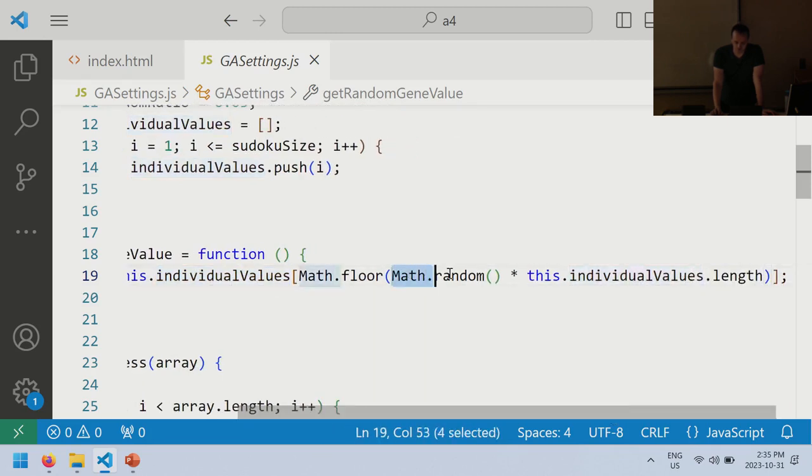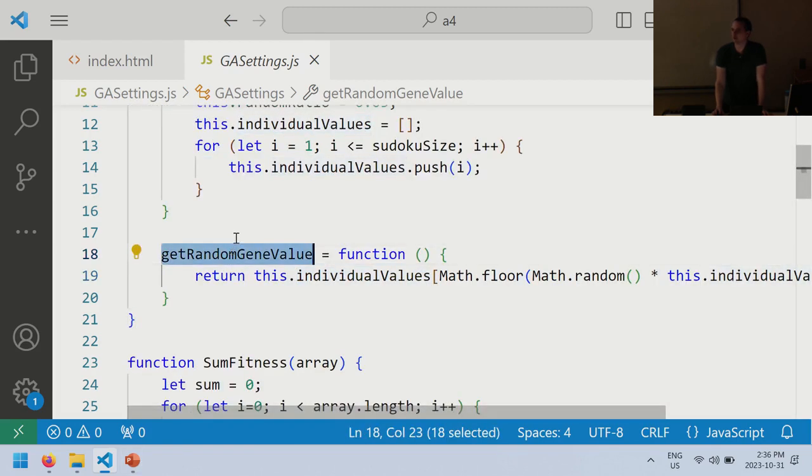So I'm going to take a Math.random. Math.random in JavaScript generates a number between 0 and 1. I multiply that by individuals.length, and then I convert it to an integer by just taking the floor of that value. Then I use that as the index into here. So if this array stores all the legal possible things, and I pick a random thing from that array, then that is going to be a random legal value for this gene. You can just call this function whenever you want to get a random legal value.